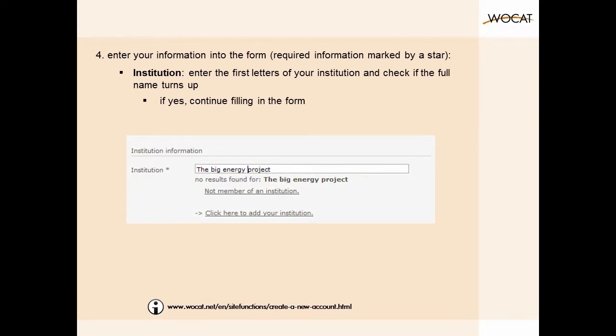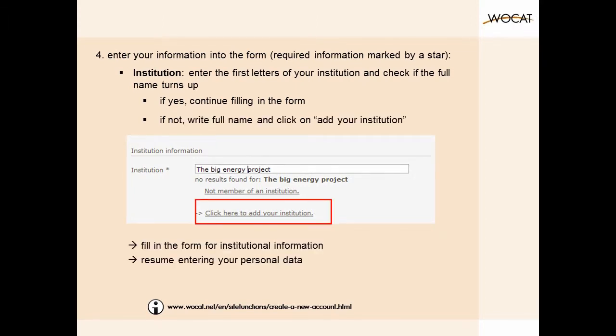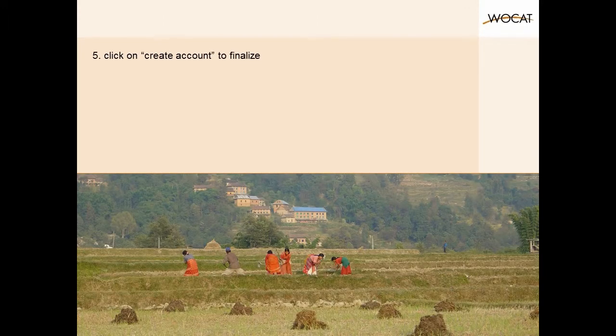Under Institution, enter the first letters of your institution and check if the full name turns up. If yes, continue filling in the form. If not, write the full name and click on Add your institution. Continue and fill in the form for institutional information and resume entering your personal data. After finishing, click on Create Account.